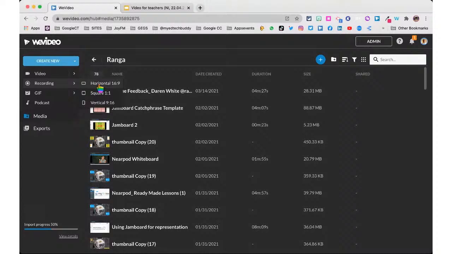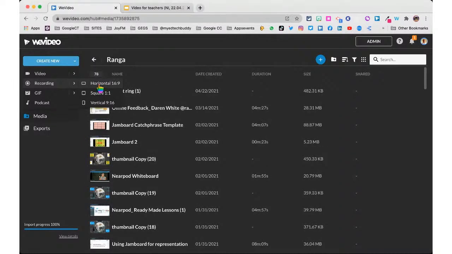And the beauty of WeVideo is it is device agnostic. It will work on any device. So it will work on a Chromebook. It will work on your mobile phone with the app. It will work on a Windows machine or a Mac, which is fantastic. Okay, well, I'm just going to go with a new recording.